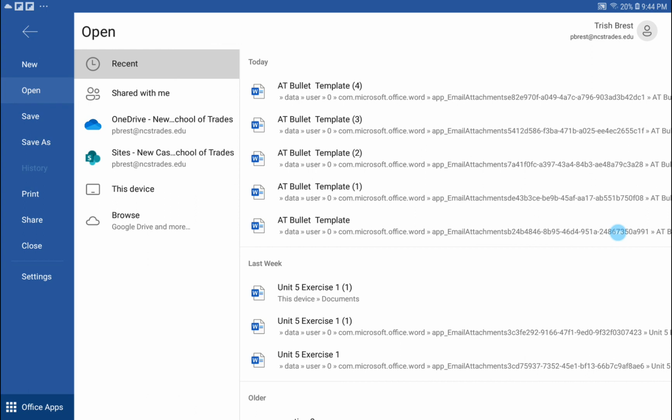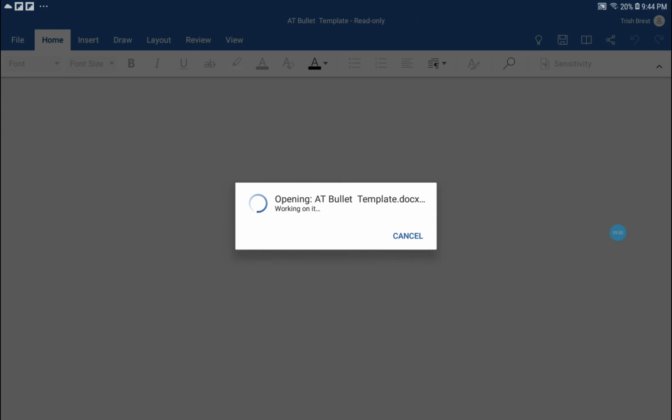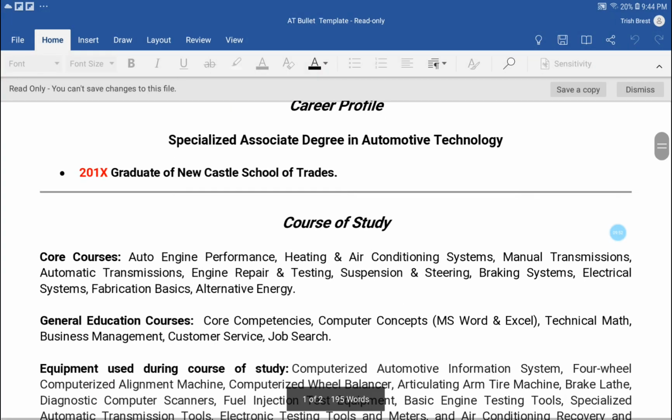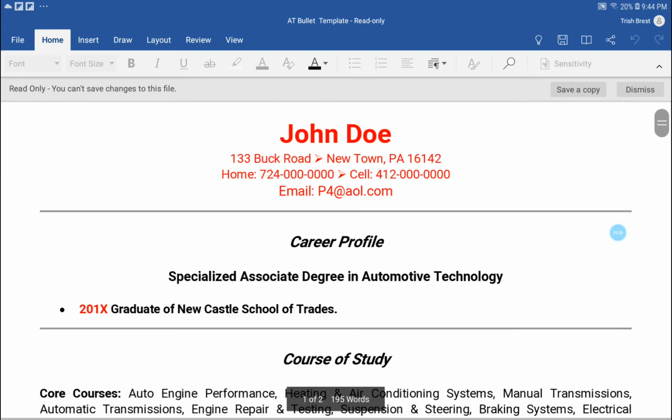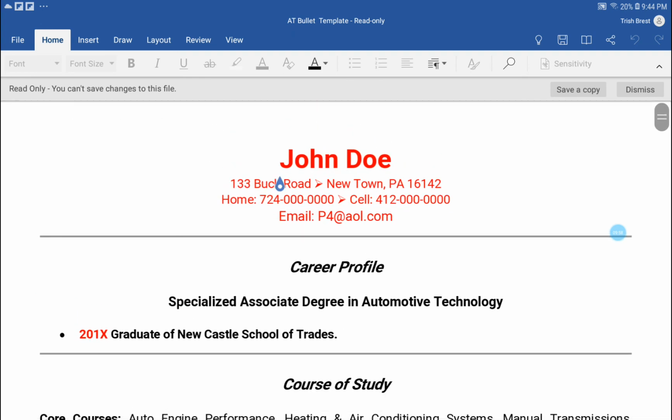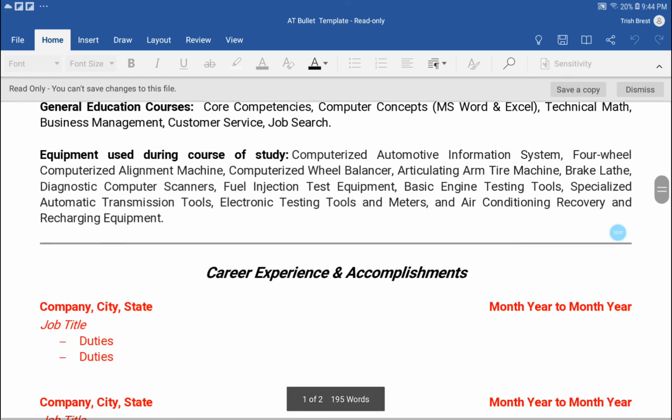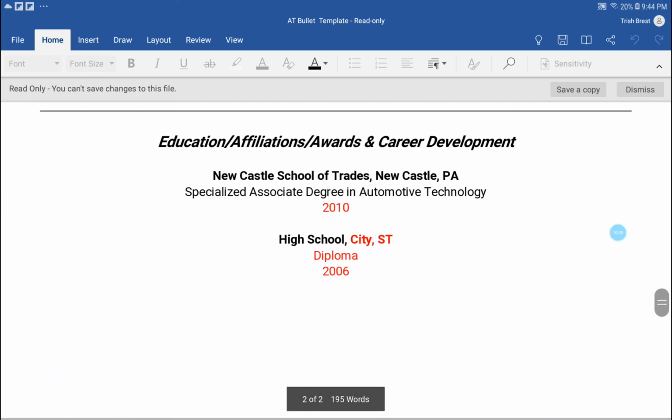So make sure when you're done filling it in, you come back over here and hit the save here on the left-hand side. And then go ahead and submit it to me. If you have any questions on this, let me know. You can email me. And then, like I said, we're going to keep working on this resume. This is just the first draft of it. It's a work in progress.